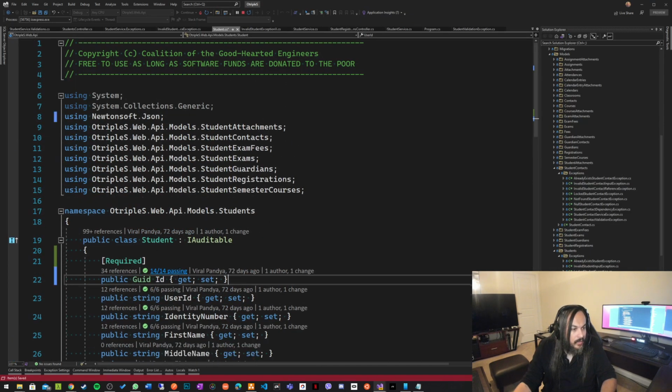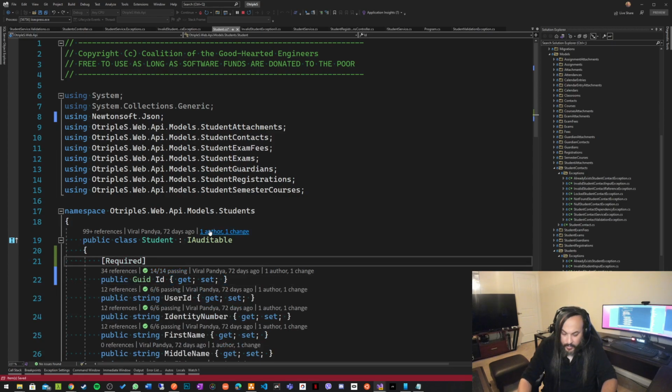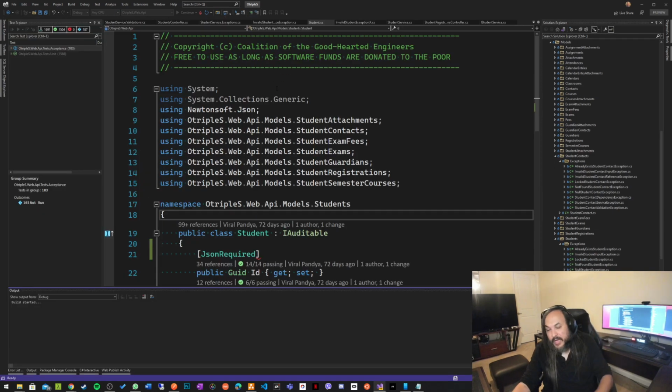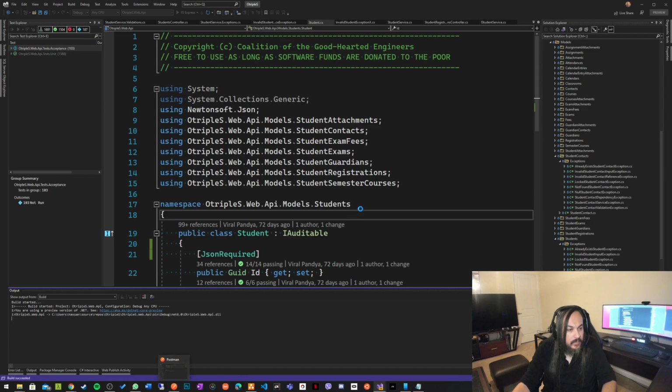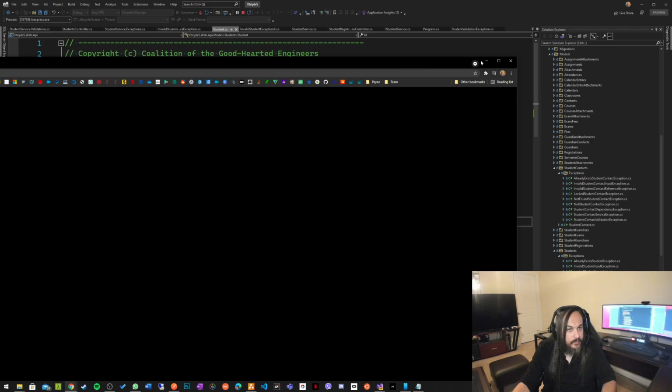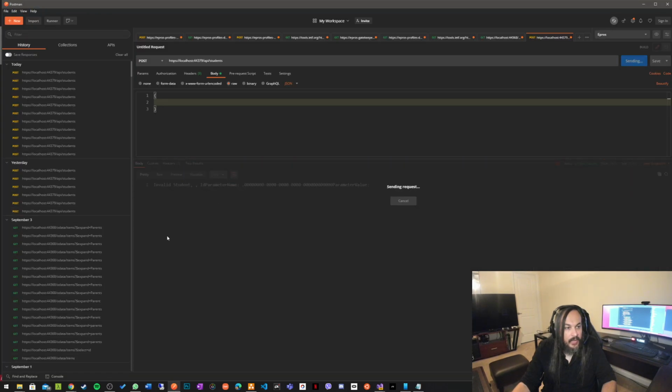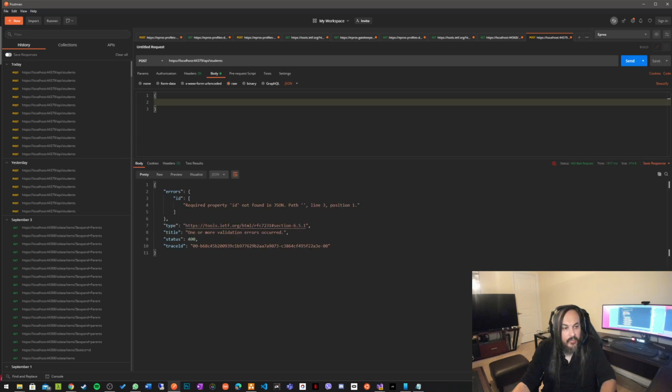Okay, so let's see. This is required by what? I think it's JSON required. My apologies. I think the new thing is JSON required. There you go. So if you do JSON, it used to be required back in the day, but now it's JSON required. So let's run this real quick. And now if I hit my API like this, here you go. Now it will communicate a meaningful error.